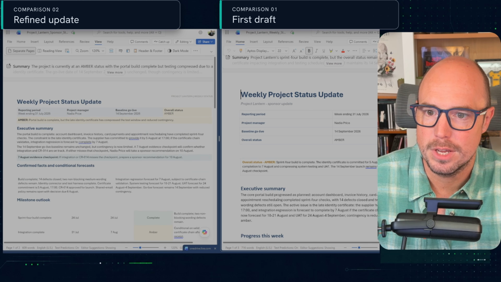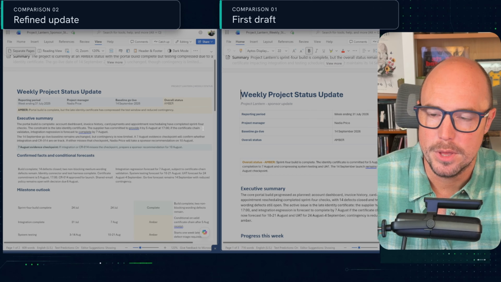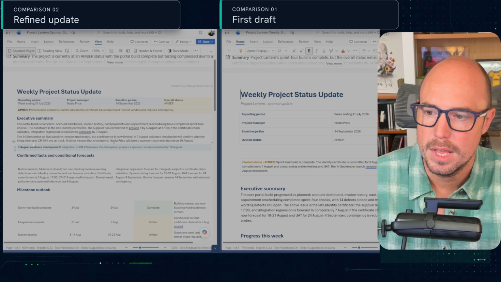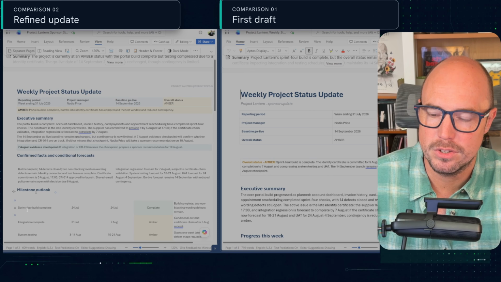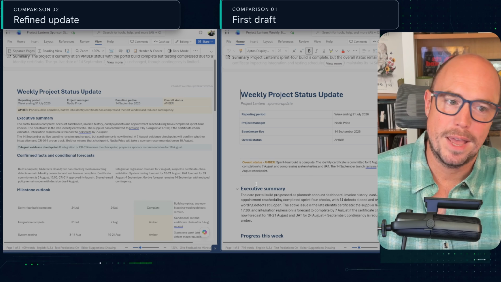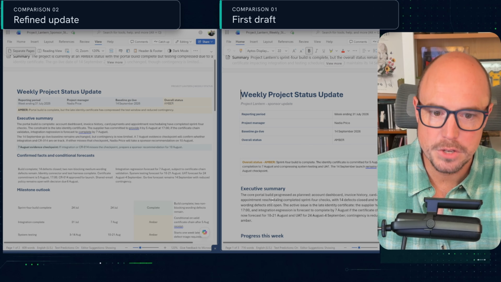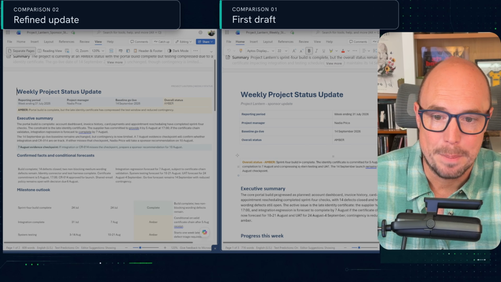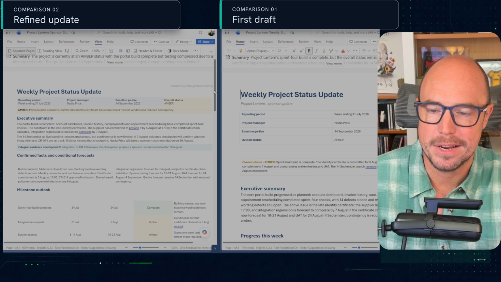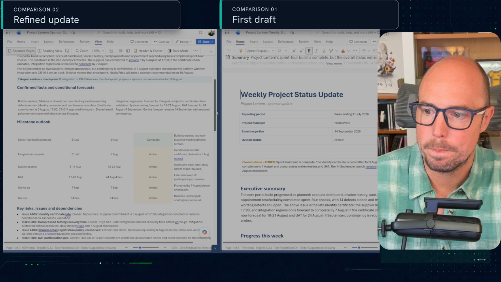If we look at what you can actually see from the off with the revised one, I've got the status, I've got the summary, I've got confirmed facts and predictions, I've got a highlighted key checkpoint, and I'm into the first couple of milestones before I've even started to scroll down past the fold. Compared to the first draft, where I've essentially got just the exec summary and a paragraph on why we're amber. So a lot more information packed into a smaller space, which is what we want.